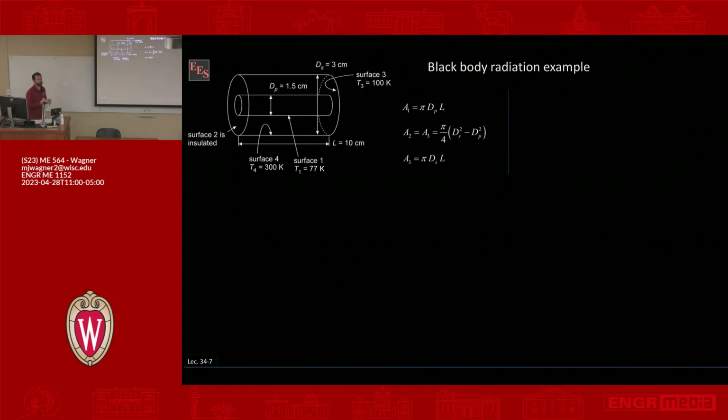Let's assume now that the outside of this is, let's say, well insulated, so we're not, well, let's say not well insulated. Let's assume that the outer surface is held at a constant temperature, but we're only modeling radiation internally. So we are concerning ourselves, when it comes to view factors, with only what's happening inside this space.